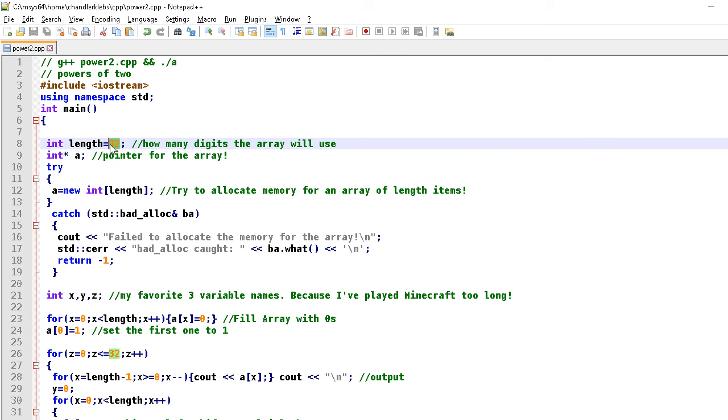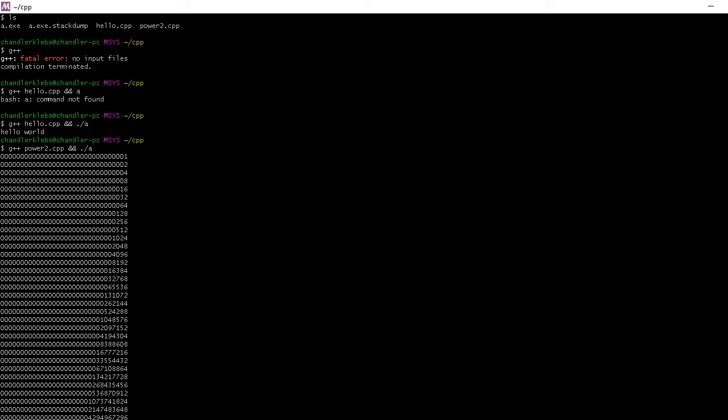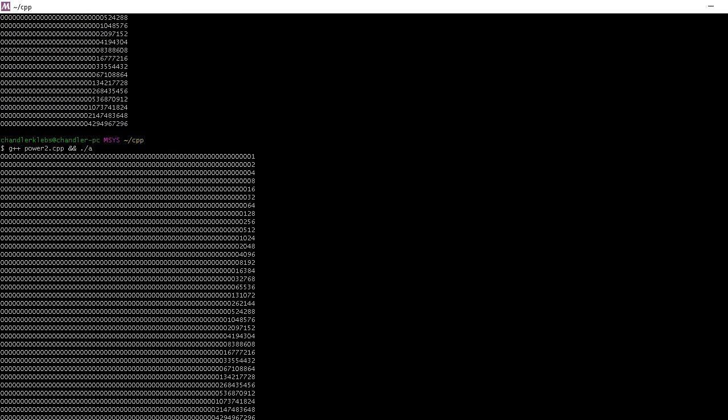If I set the length to 64, that's how many digits it will use. And the length variable is how much memory it tries to allocate for the array. The array's name is A, and this is actually a pointer. This is kind of like the official way of allocating memory. So now that I changed it to 64, I'm going to run it again. See how that works? See how now it's twice as wide? That's because the length variable determines how wide it is.